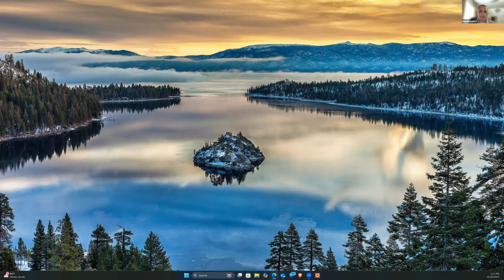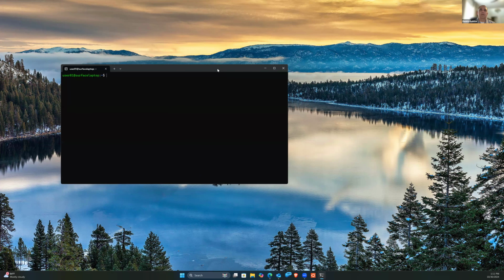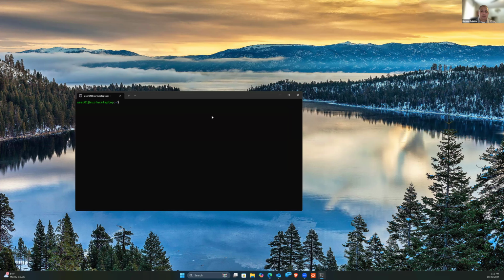And this is my desktop. I'm on my Windows 11 computer right now. And the first thing that I'm going to do is open up my Linux operating system. And I have it right here. Okay. When you first load it, the first thing that you should always do is check for updates. So I'm going to type in sudo apt update. Give me 1 second here.